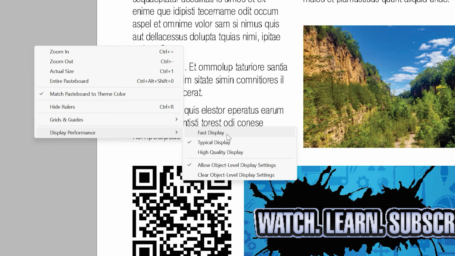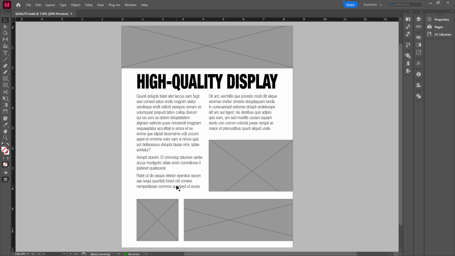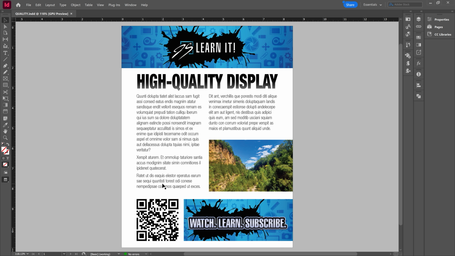It's just easier. And once we click on that, we can see that this mode only displays the text and basic shapes of our layout, but none of the photos and none of the graphics. Which is great if you're running InDesign on an absolute dinosaur of a computer, but it's not terribly useful if we're designing or viewing our layout, which is why I very rarely use this display setting. The typical display setting usually works just fine for me, but that's really all it takes to control the quality of our view in Adobe InDesign.